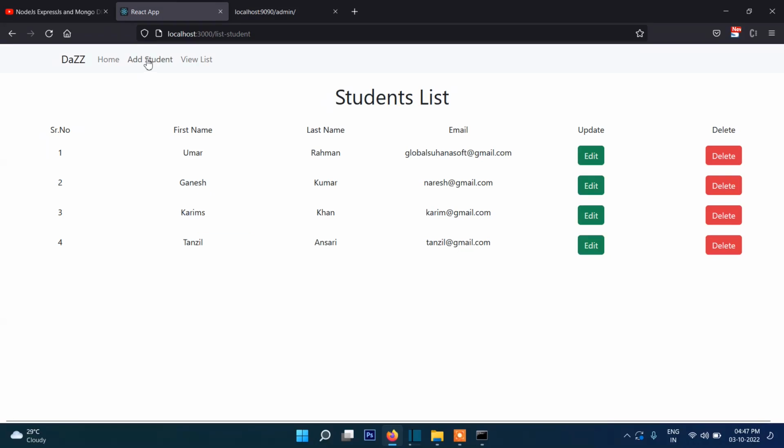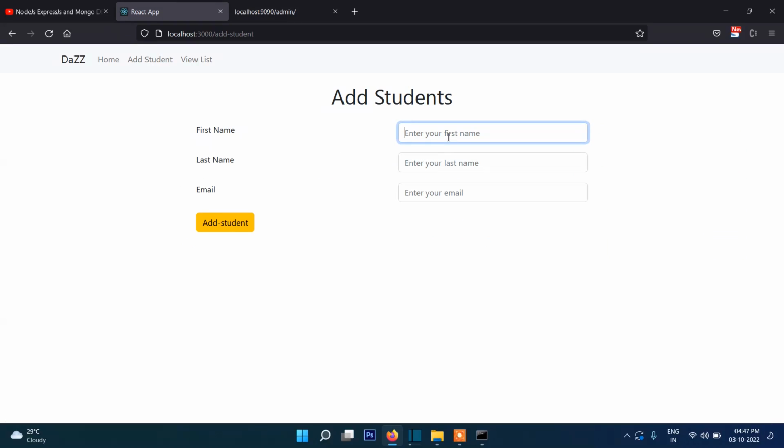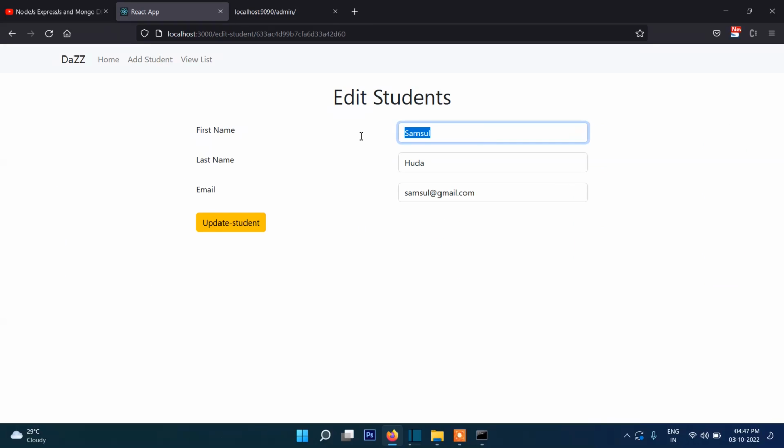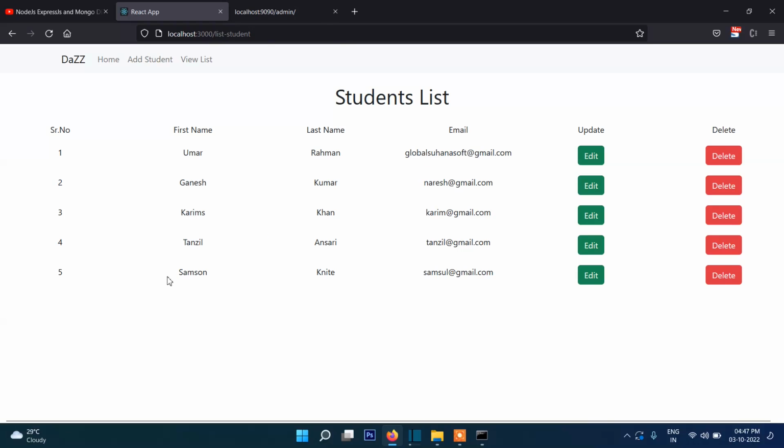Now let me show you just adding one name. I just added one, and you can see it is successfully added. Now if I want to change it and update, you can see it is successfully updated. If I want to delete, you click and instantly it got deleted.